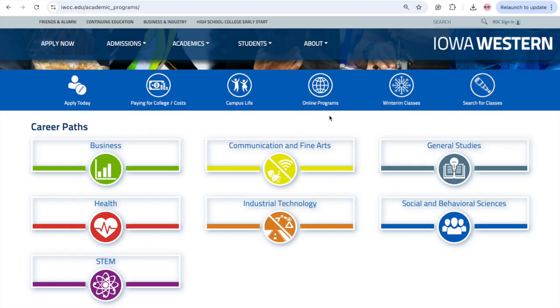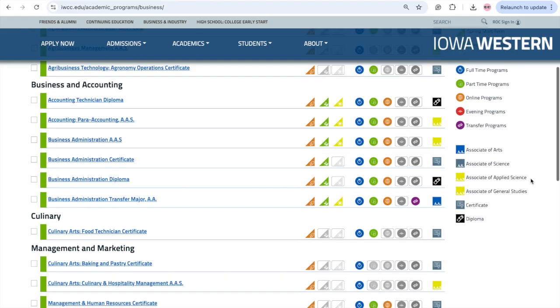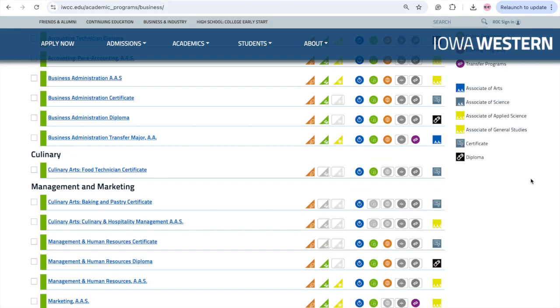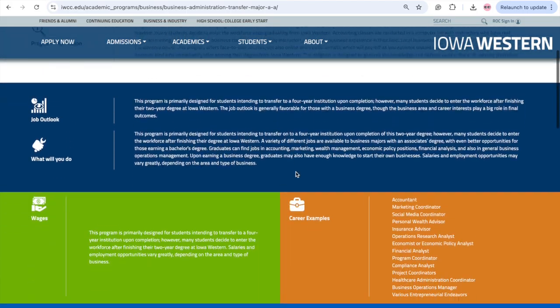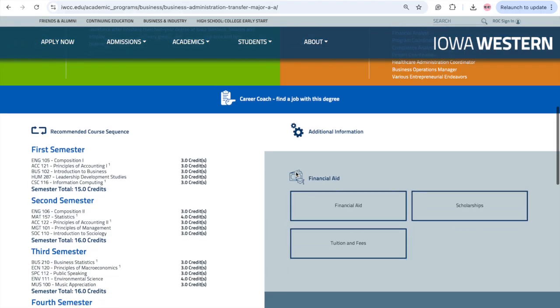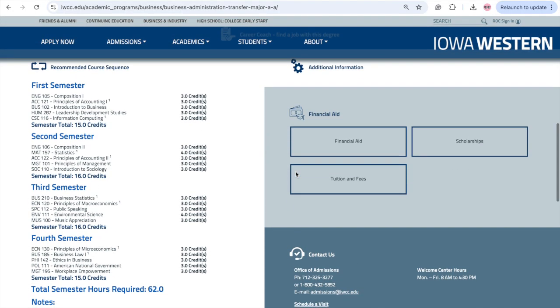Our academic programs are grouped into 7 distinct career paths: business, communication and fine arts, general studies, social and behavioral sciences, industrial technology, health, and STEM. The program guide provides the recommended course sequence for full-time students. While we encourage you to follow this guide as closely as possible, we understand it may not always be feasible. You will need to register for the classes based on both your personal schedule and course availability. If you're following along, please keep this page open for a quick reference when we begin class registration shortly.